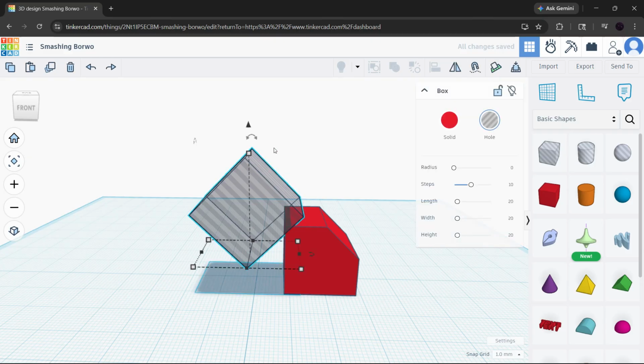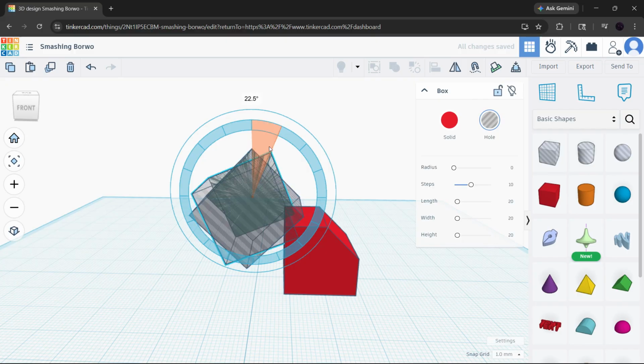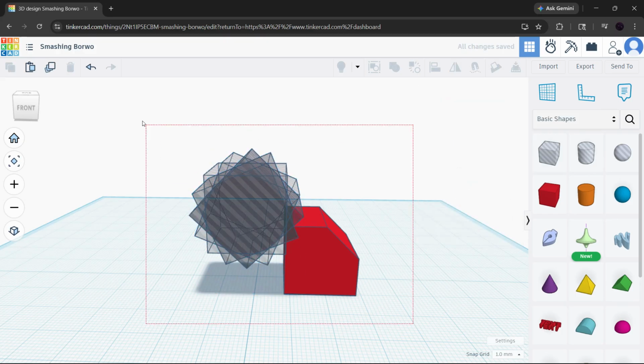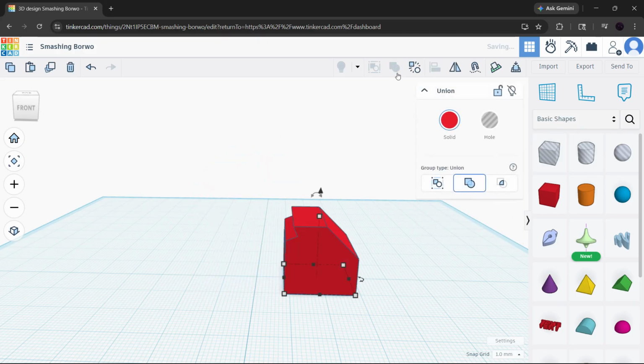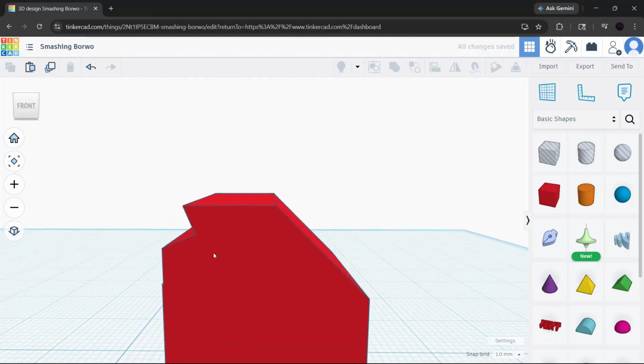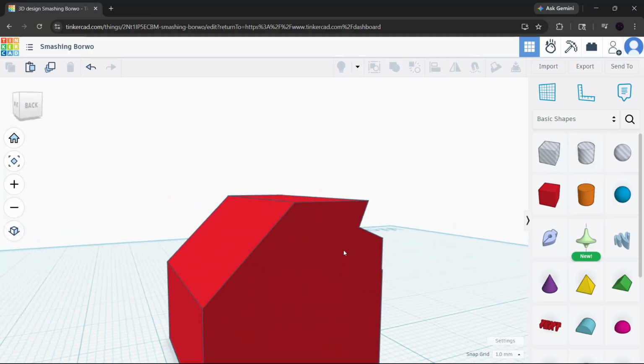First, always make sure the hole actually overlaps the solid. Second, check your rotation carefully, because even a small angle difference can change the bevel look a lot. Third, use the group command only when everything is positioned correctly, since grouping applies the cut immediately. And fourth, if your shape disappears or looks odd, zoom in and inspect the placement of the hole. In most cases, the fix is just a small adjustment.